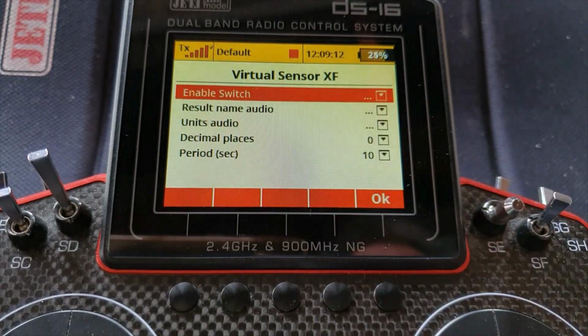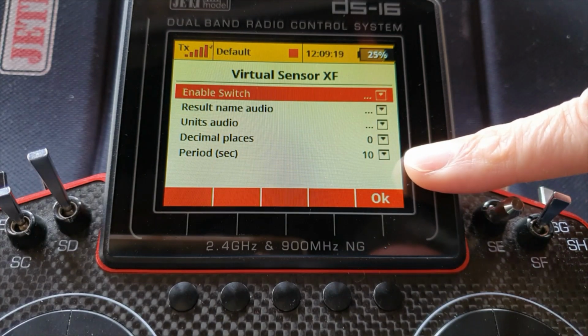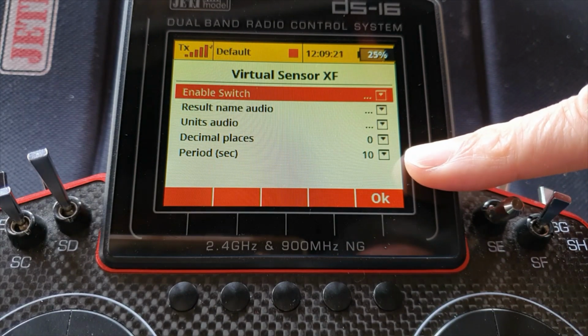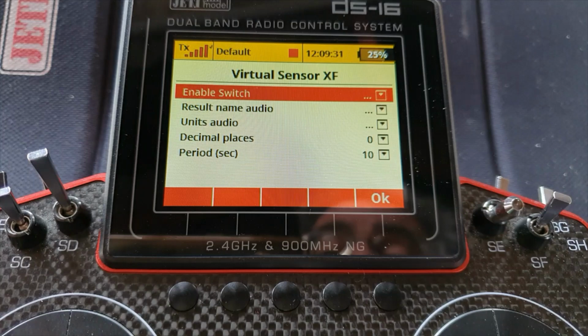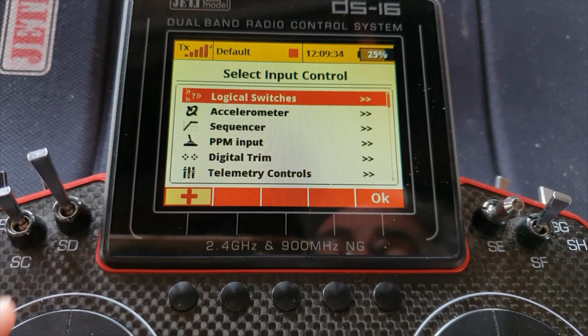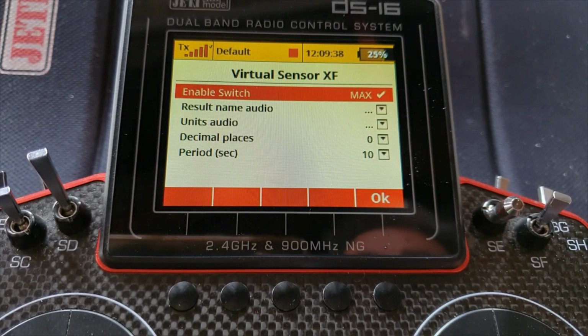We go into it to edit. Now it does need an enabling switch. If you do want to accept it simply reading out every 10 seconds, it's the default, you can change that. Then you need to set this up to be log max, in other words, on, because without a switch being on, the announcement isn't going to work. To do that, you go into here, logical switches, log max, say OK.